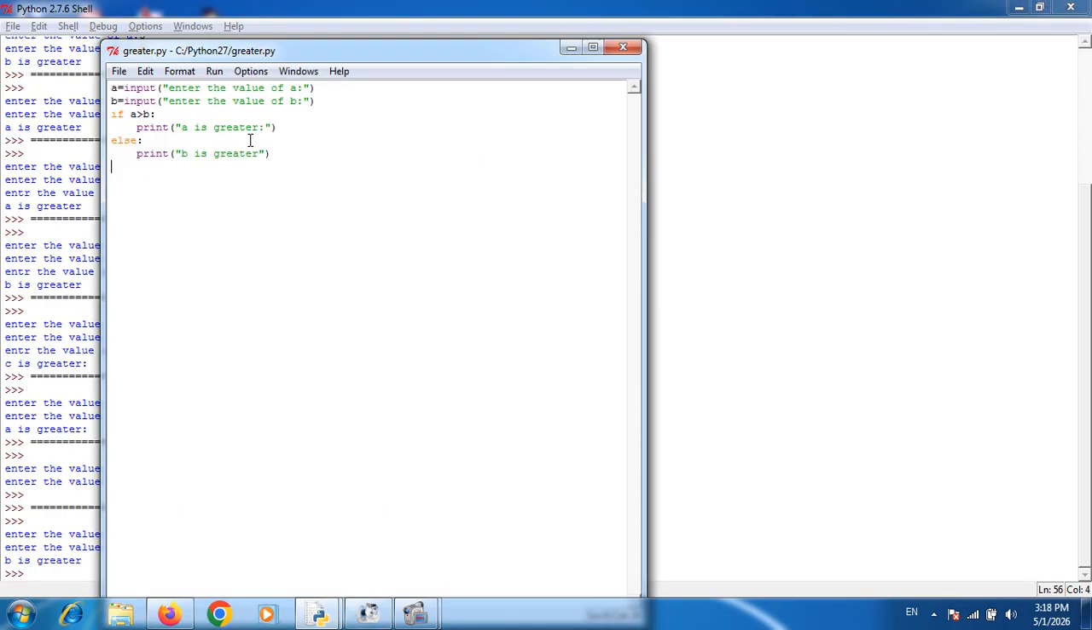Okay. Now if we want to compare three numbers, here I have A and B. Now additionally, if I want to add another number, C is equal to input of enter the value of C.